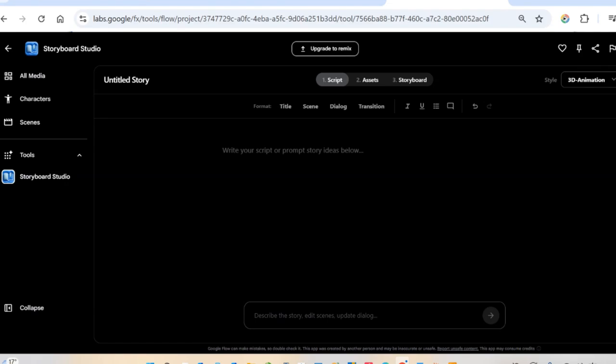I would advise you to use a laptop for this. If you're using a mobile phone, please set your mobile phone to desktop view, so you'll be able to see all this interface. Set it on desktop view. Here it is asking me to type in your idea. So if you have a story idea, you can type it in here.